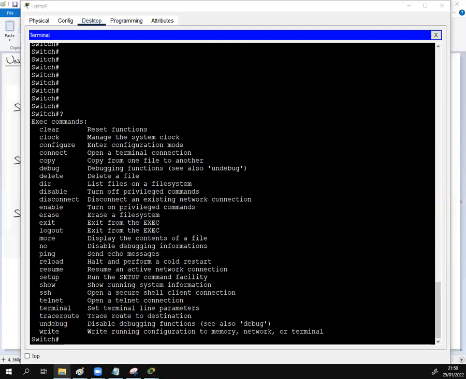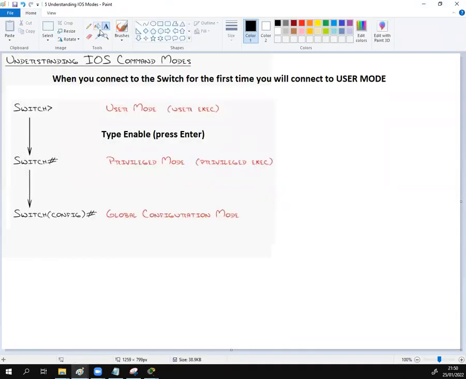Privilege mode is typically used for file management, for deleting files, for saving files, for showing information about the device. All your show commands operate at privilege mode. So if you want to find anything about the switch, you run your command in privilege mode. Like you've probably seen me earlier doing show mac address table. That's in privileged mode. If I want to find out anything about the switch, show clock, show run, show arp, show cdp neighbor, show ip route, they're all done in privileged mode.